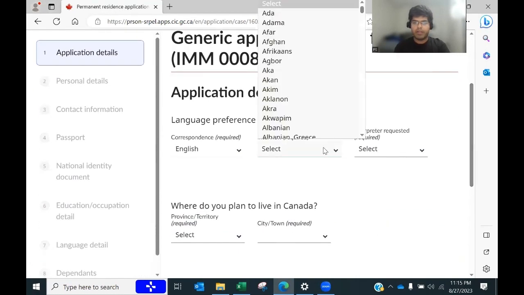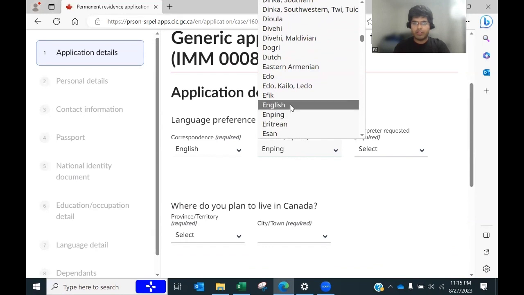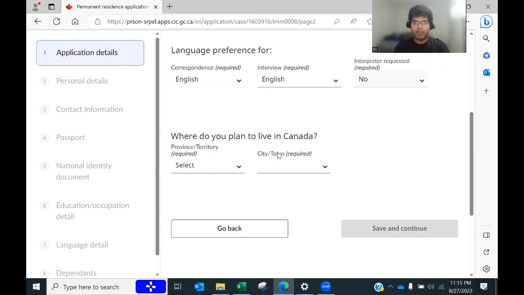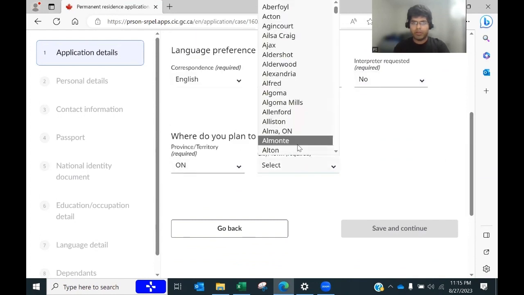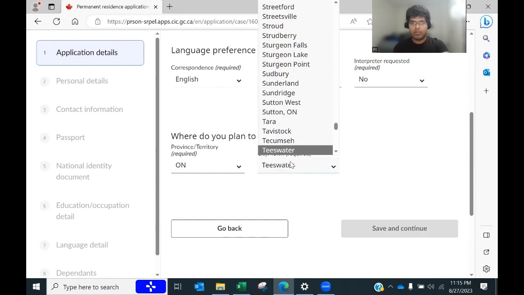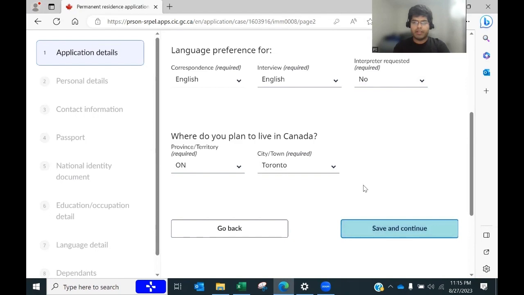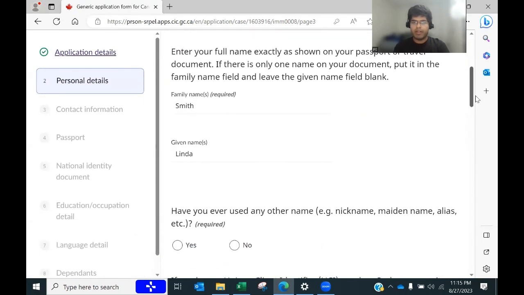English interview required. It should be in English. Interpreter requested, no, because the person speaks English. Where do you plan to live in Ontario? Toronto. Then save and continue. Then we will go over here.